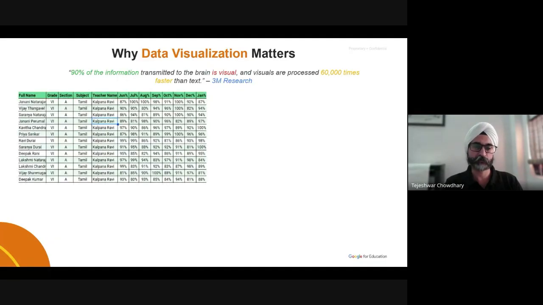So just for example, this is a sheet of student responses and their performance across different months. There is very little for us to make sense from this. There are no insights that you can draw directly by looking at this data.